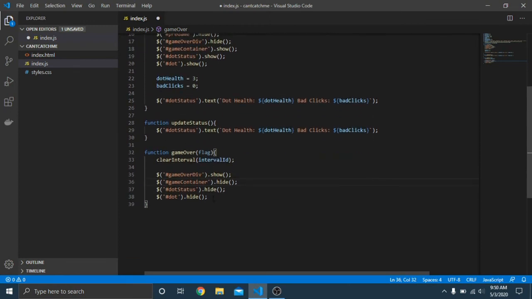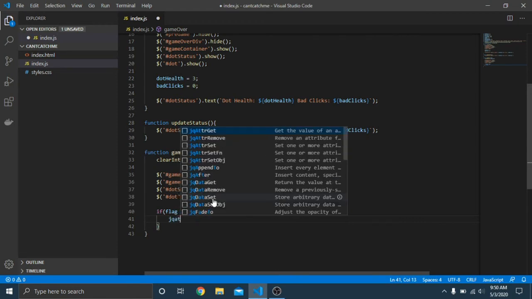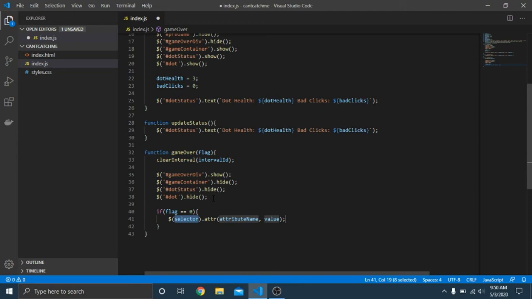So after that, I just simply want to say if flag is equal to 0, then that means that they lost, and if it's equal to a 1, then they win. So I want to say JQ attribute set, and then I'm going to say win or lose. This is that win or lose text. And then I'm going to say style. Inside of there, I want to set color. I want to set it to red, like that. Don't forget to put your semicolon there.